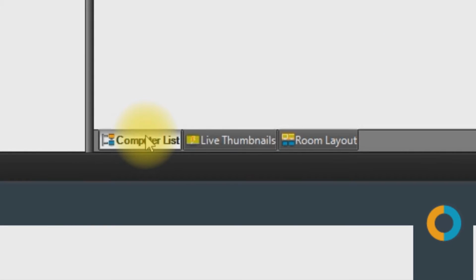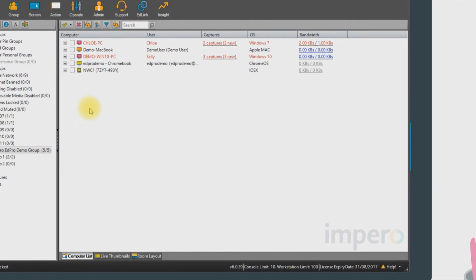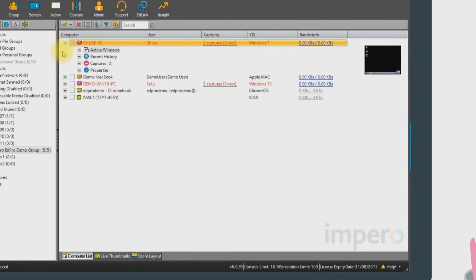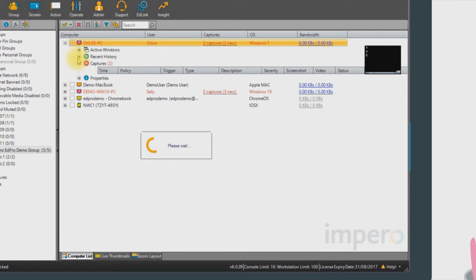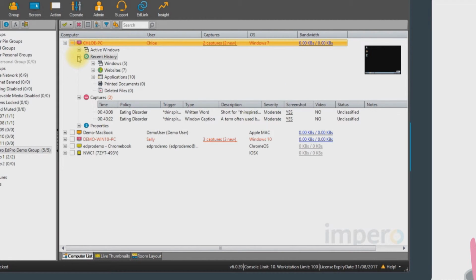Within the computer list view, the devices are also highlighted in red and the number of captures which have occurred on each device is displayed. Looking at this in more detail, we can also see the recent history of each device, helping to establish additional context about the capture that has occurred.